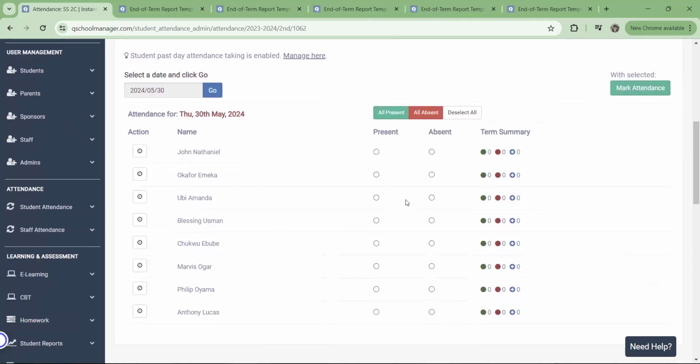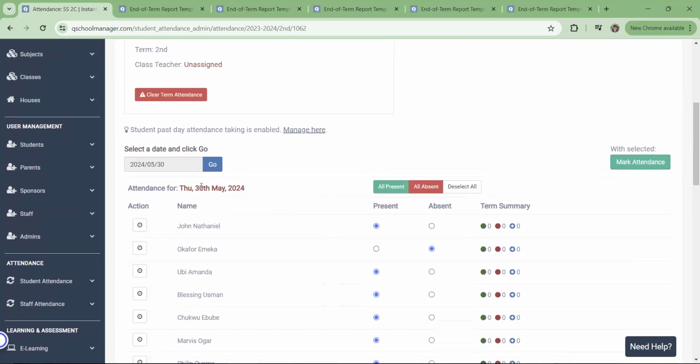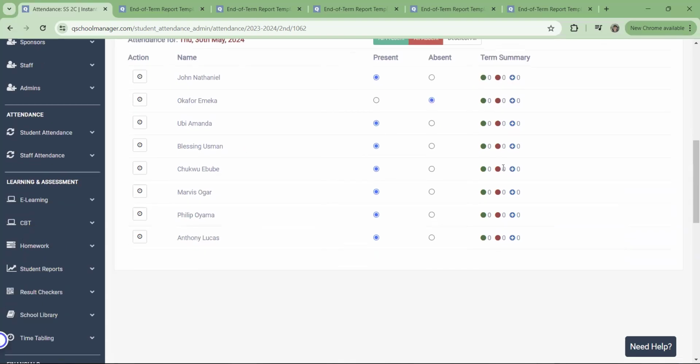Now, what we can do to make this quick, let's say you have one student who is absent for today. So if I click on all present, and then I can select Emeka Okafo as absent. And if you notice, this attendance is being taken for the 30th of May, 2024, which is today. So like I had said earlier, depending on the settings that you configure for your system, you can go back in time to take attendance, to mark attendance retrospectively, or you can set it up such that attendance can only be taken for the present day.